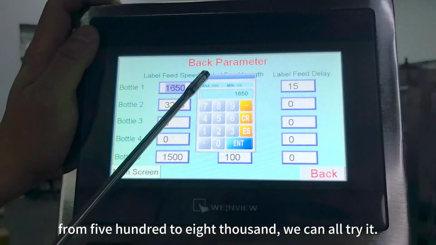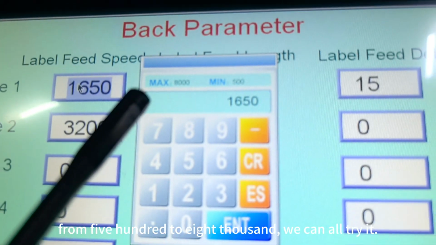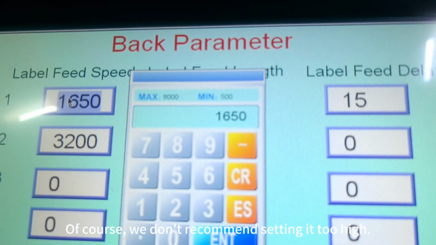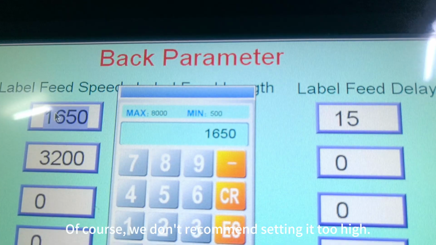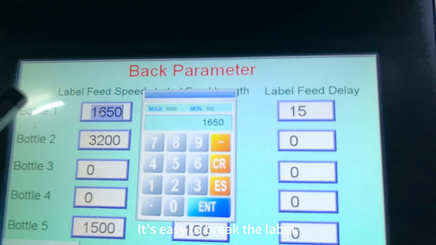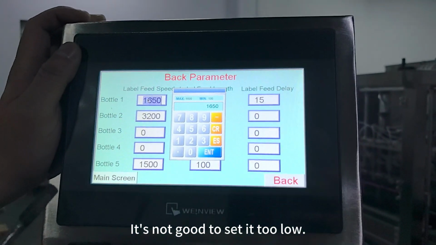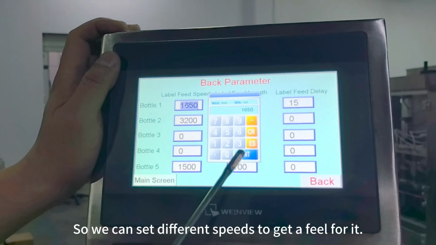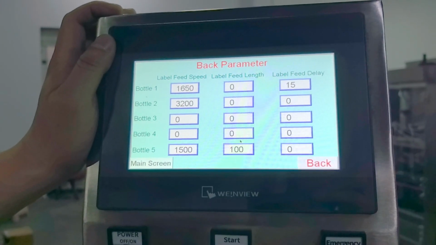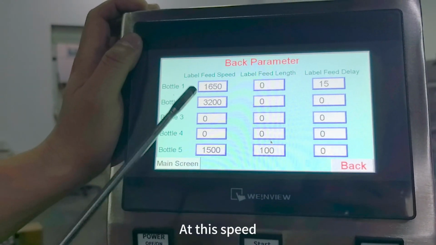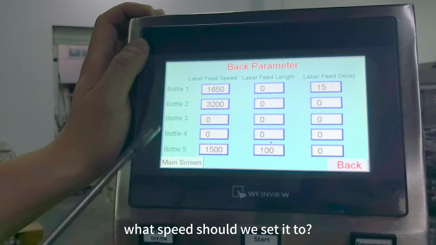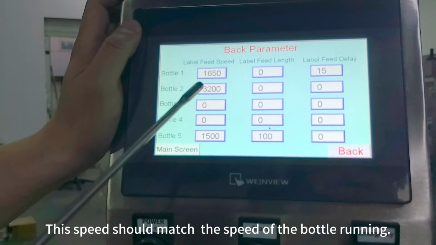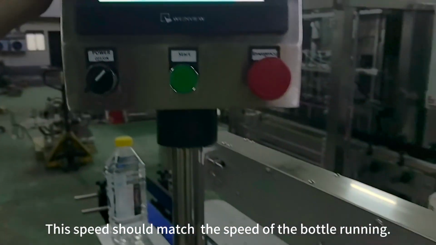From 500 to 8,000, we can all try it. Of course, we don't recommend setting it too high. It's easy to break the label. It's not good to set it too low, so we can set different speeds to get a feel for it. At this speed, what speed should we set it to? This speed should match the speed of the bottle running.